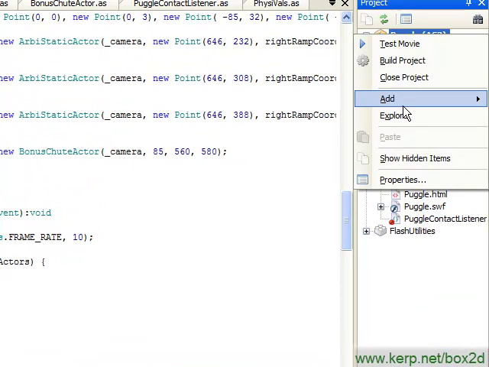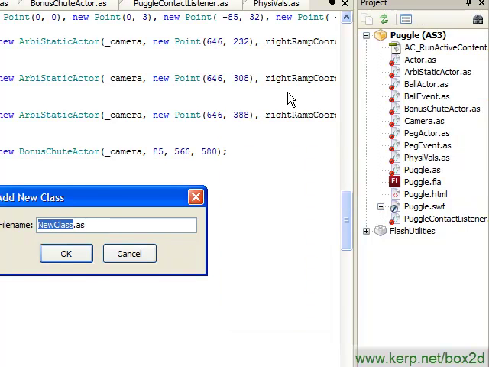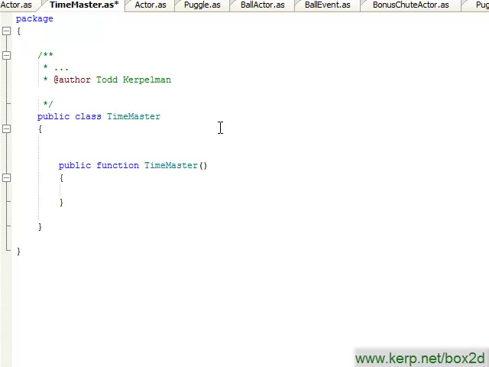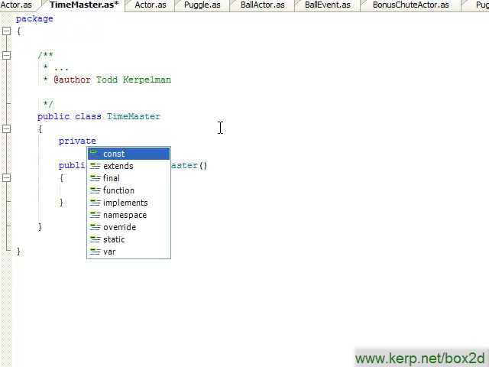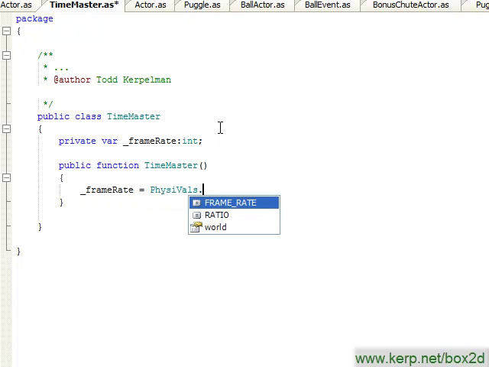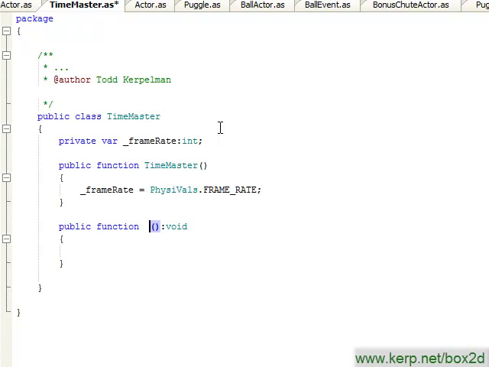Let's create a new class that I am going to call Time Master. That sounds pretty cool. Time Master. All right. And I'm going to keep track of a little variable called frame rate. And when we initialize this, we're going to have frame rate equal to our fizzevals.frameRate constant. At this point, I can create another function, let's call it getTimeStep. That will return a number, and it will return 1.0 divided by our frame rate.